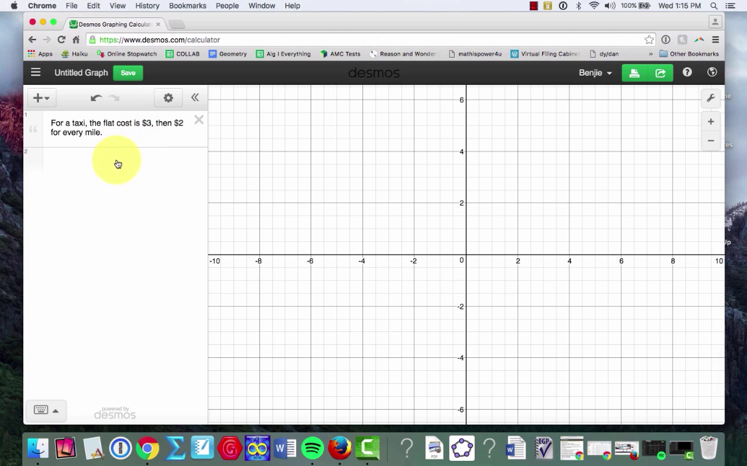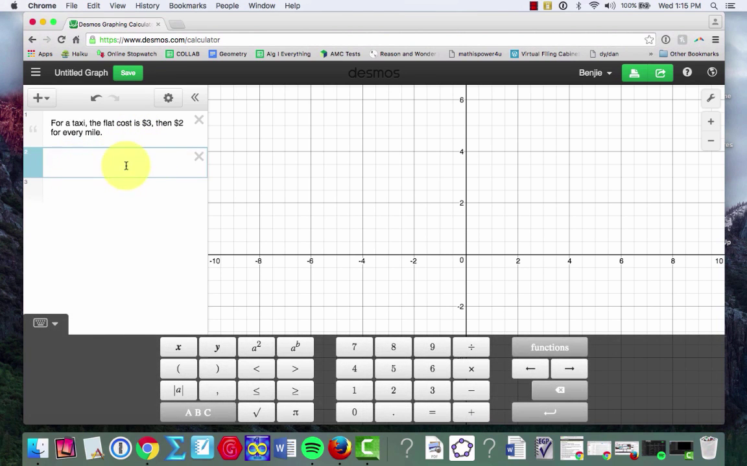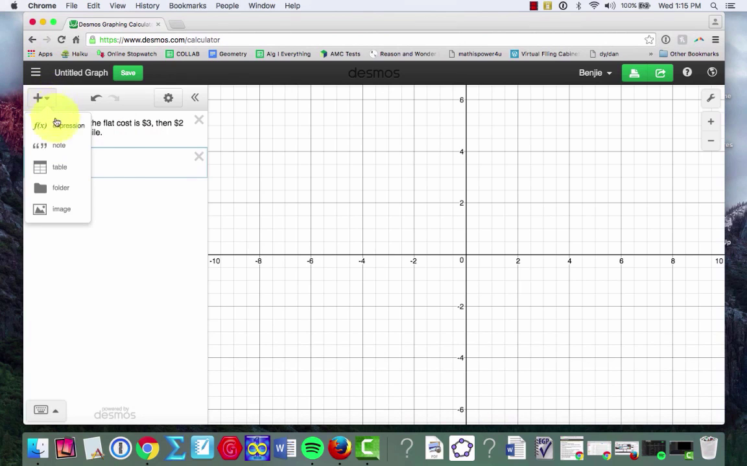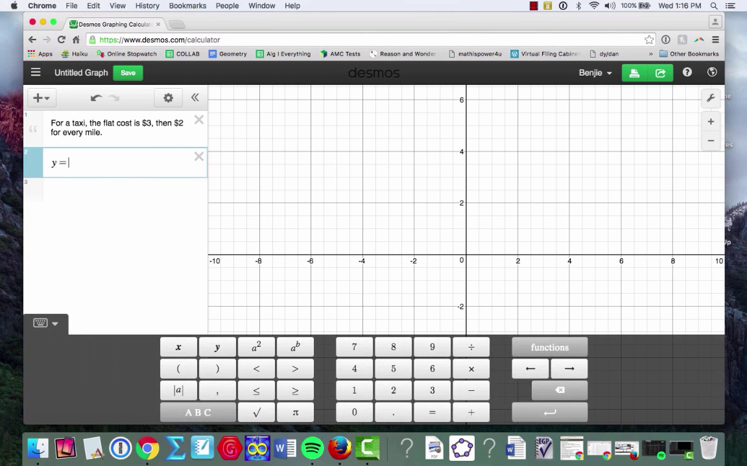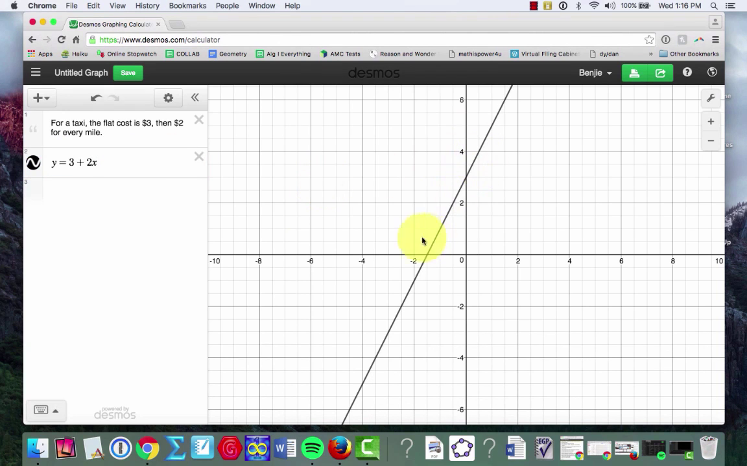So let's go ahead and type that in. You are welcome to start typing away right here. You are also welcome to click on add item, and click on add expression in this case. But you can just go ahead and type away. So y equals 3 plus 2 times x. All right, and so here is a graph that corresponds to this equation and this situation. Now as it stands, I don't think this graph does a great job depicting the situation.